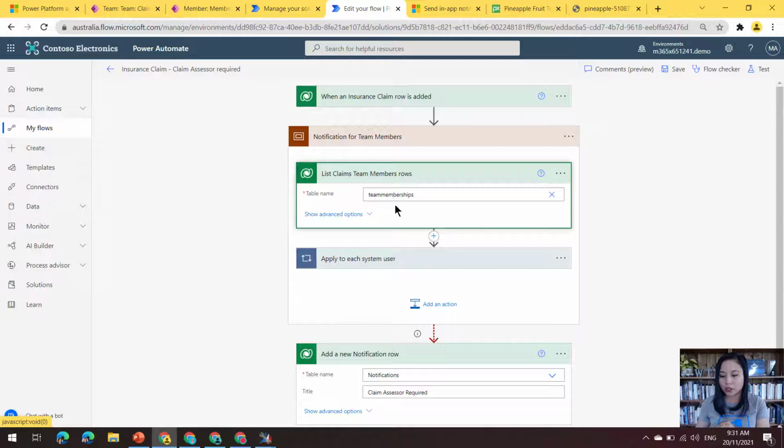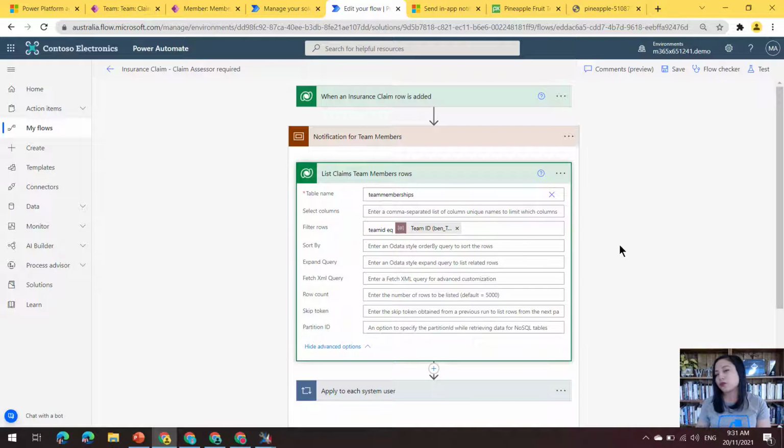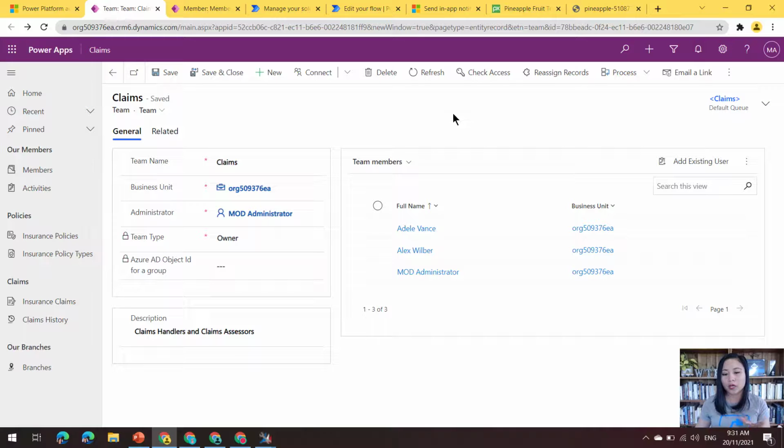Okay, so the first thing that we're going to do is retrieve a team. Now, in Dataverse, you have the concept of a team. A team can be associated to a business unit, and in that team, you can associate end users. There are different team types that you can create. One example is an owner team, which I've created locally in Dataverse. The other one is an Azure AD group.